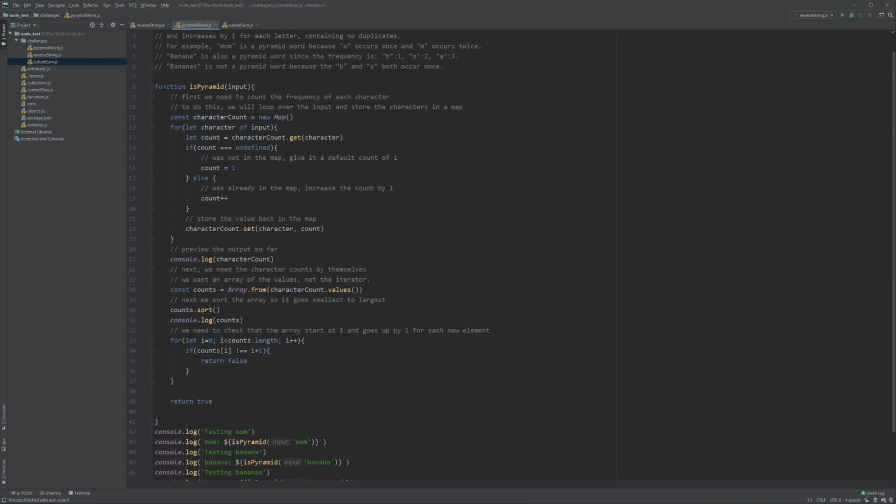To come through and test this, we have a function again. We're going to call it isPyramid, and it's going to take a word. To keep track of our counts, we're going to use a map, because a map is a very easy way to do key value, and it's usually the go-to for counting things like this.